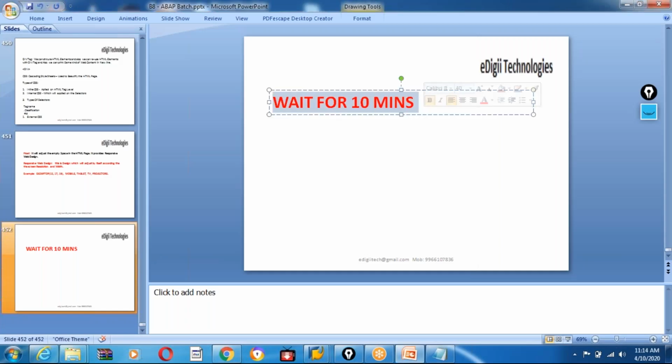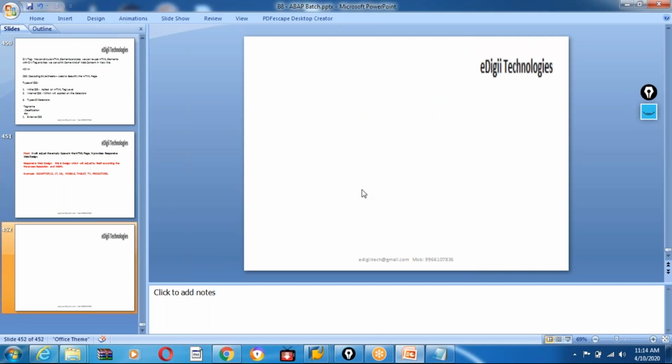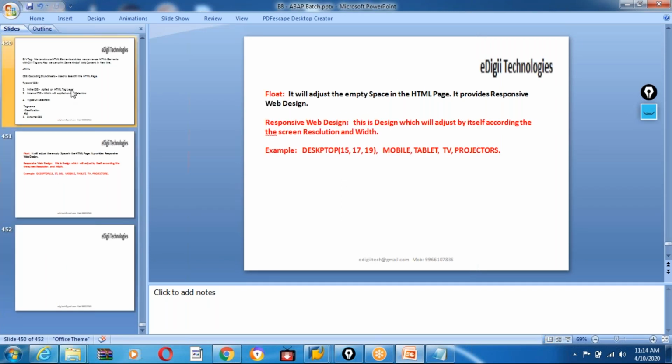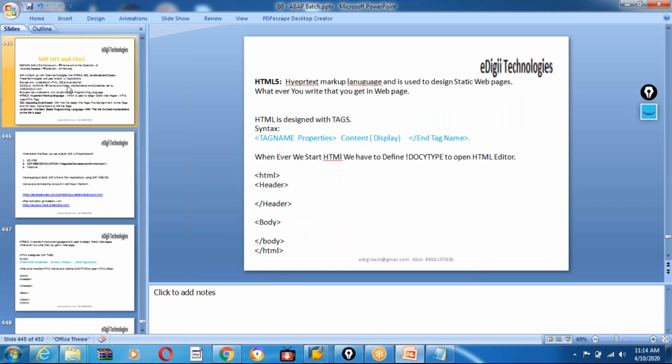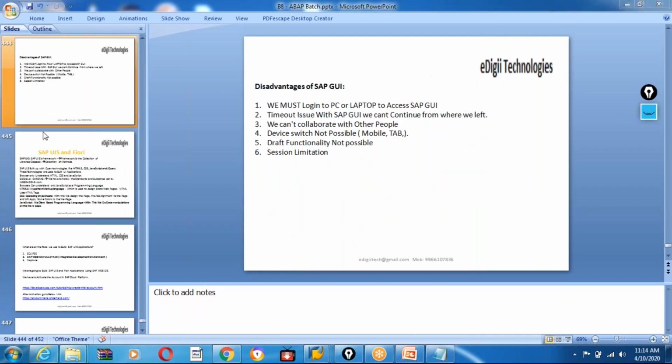Hi, hello all. Welcome to the next session on SAP UI5 and Fiori. And in the last class, we discussed what exactly SAP UI5 and Fiori are.